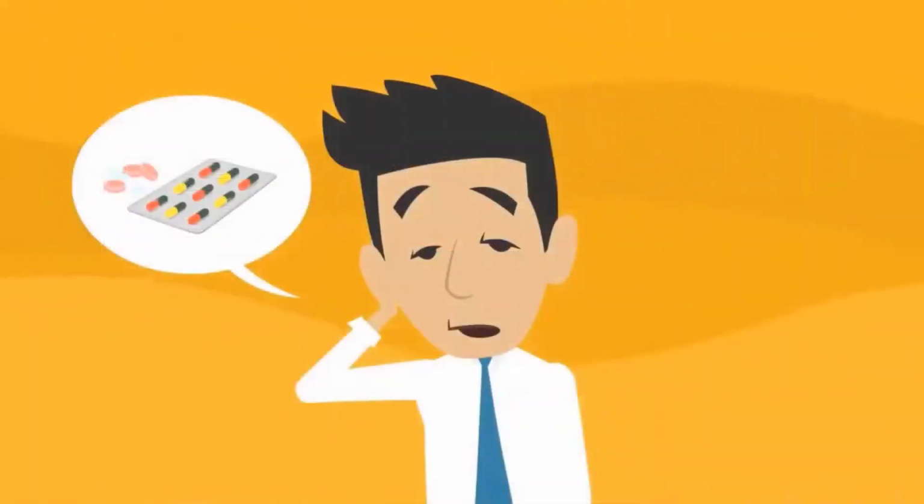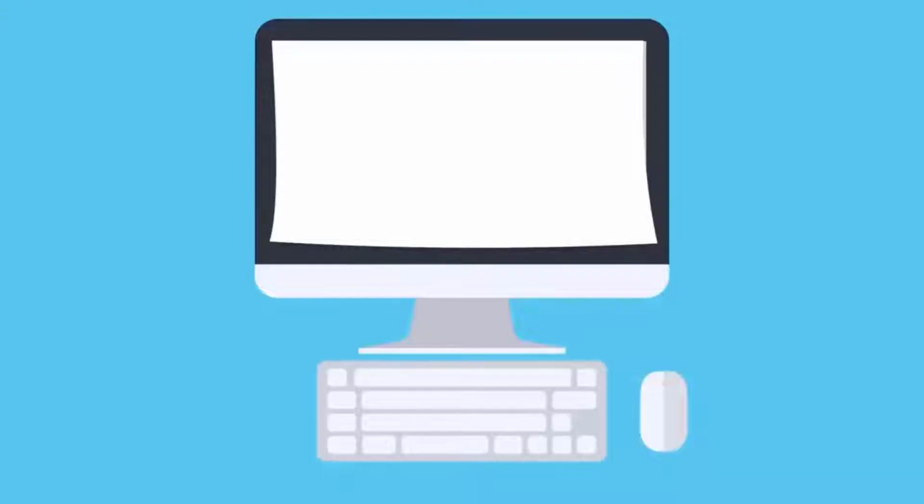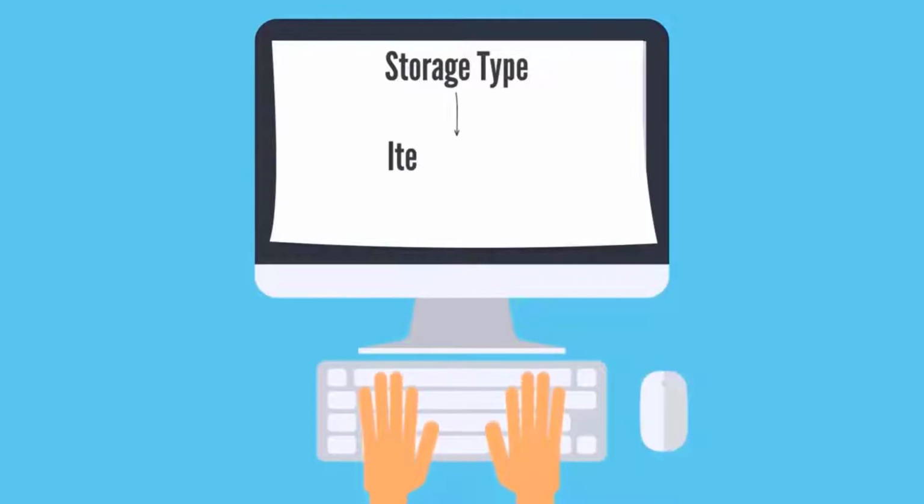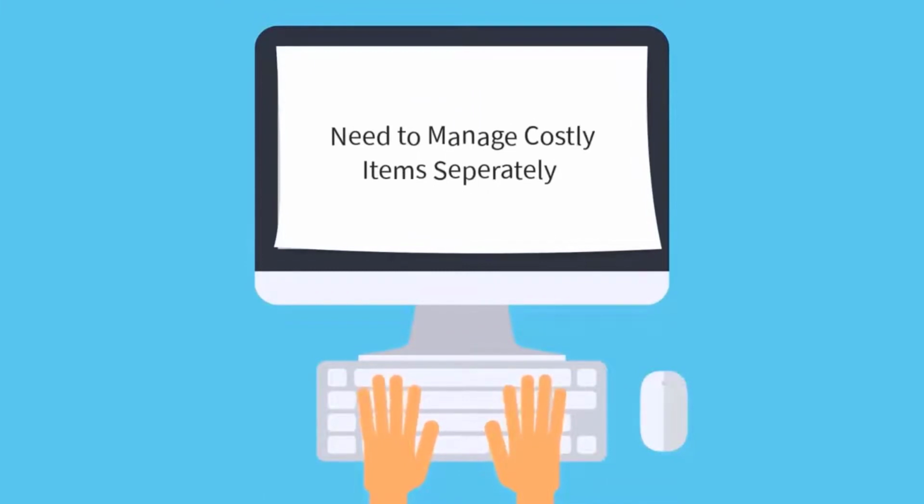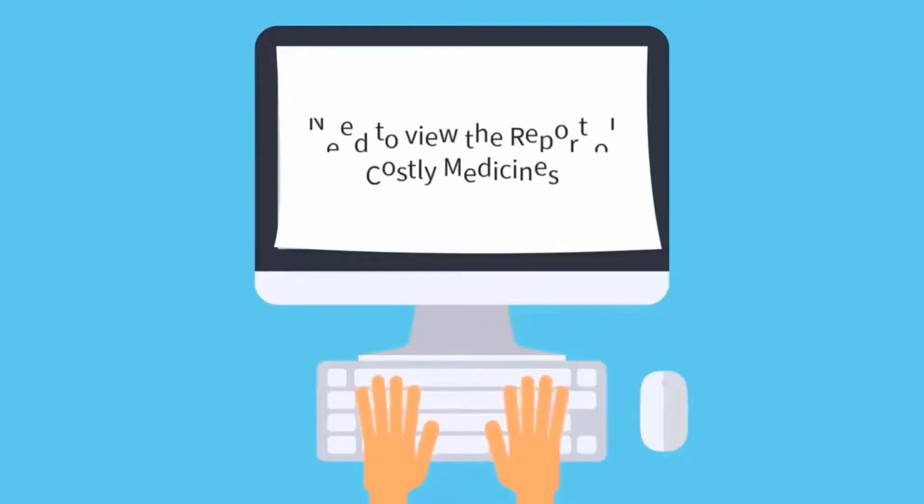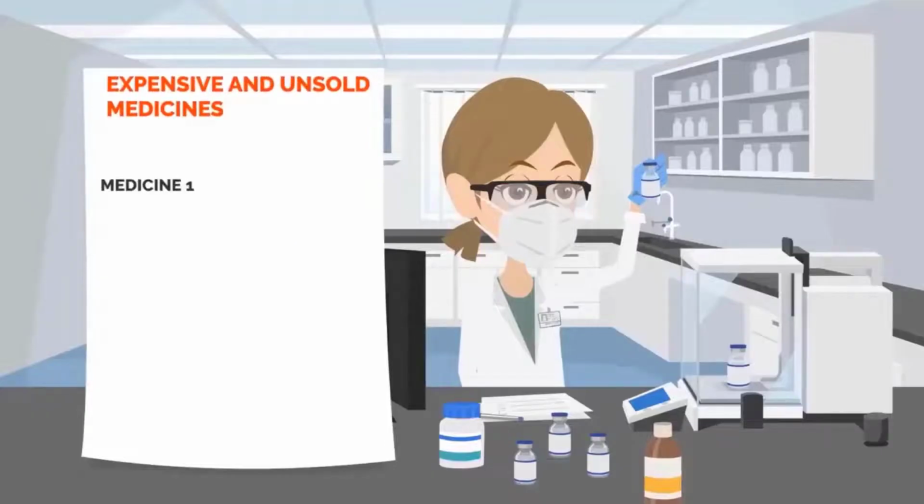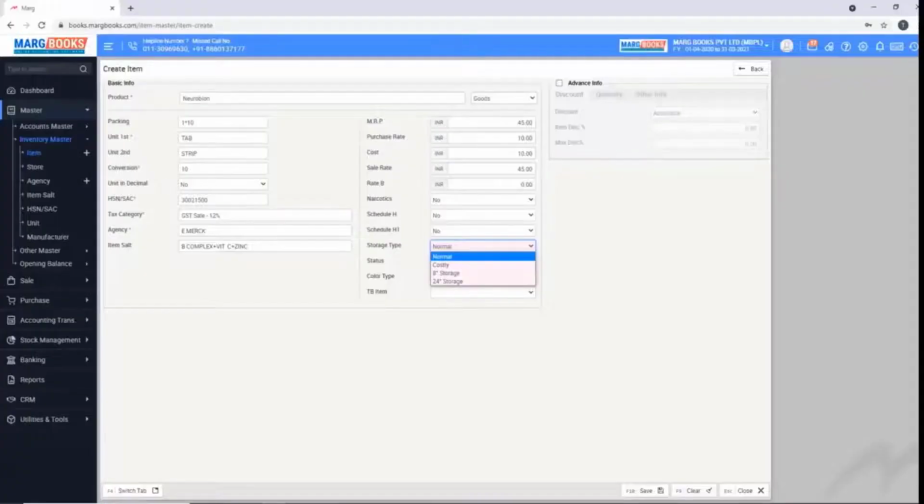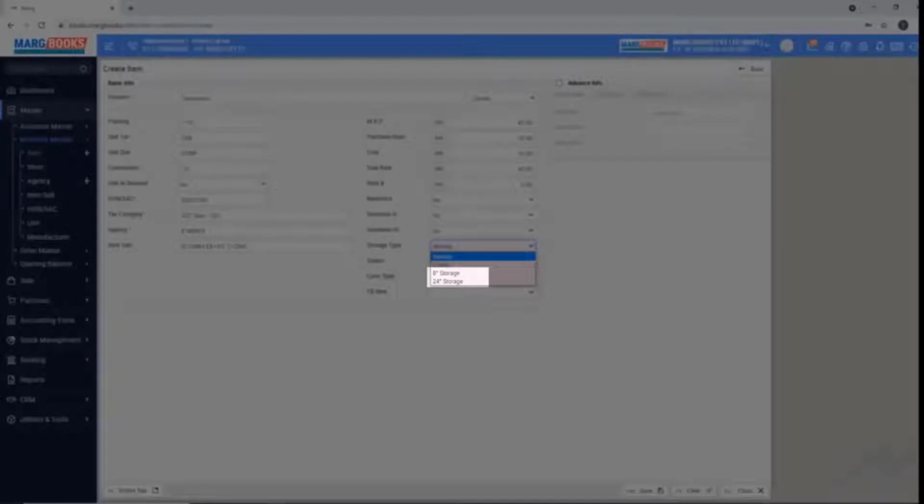Like there are some medicines which are very costly. So while creating those items, in the storage type you will select costly. Suppose you have to manage your costly medicines separately. Sometimes you have to see the report of which medicines are very costly and have not been sold for a very long time. So with this, you will be able to generate a separate report of costly medicines and manage the stock of your costly medicines. And storage items such as 8 degrees, 24 degrees, 4 degrees, etc.